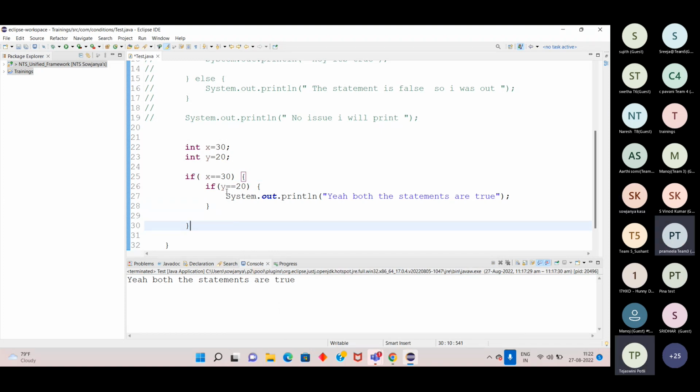If it is less than or equal to, it will work, but it will give false. If it is less than or equal to, is x less than or equal to 30? Greater than or equal to works. No, it works with less than or equal to. It is not less than, but it is equal to 30. Is that right? It is not less than.